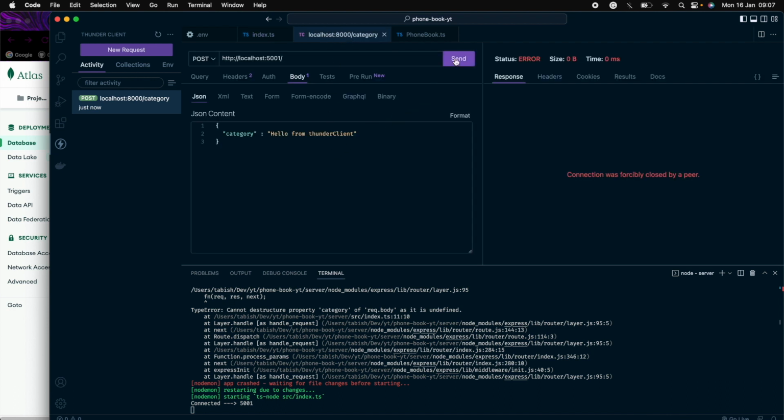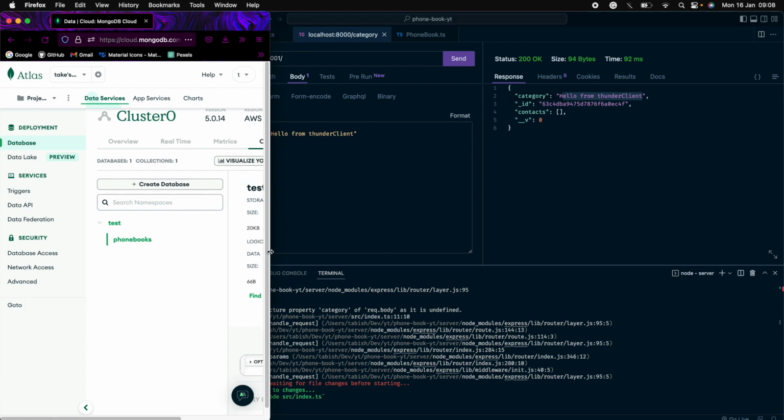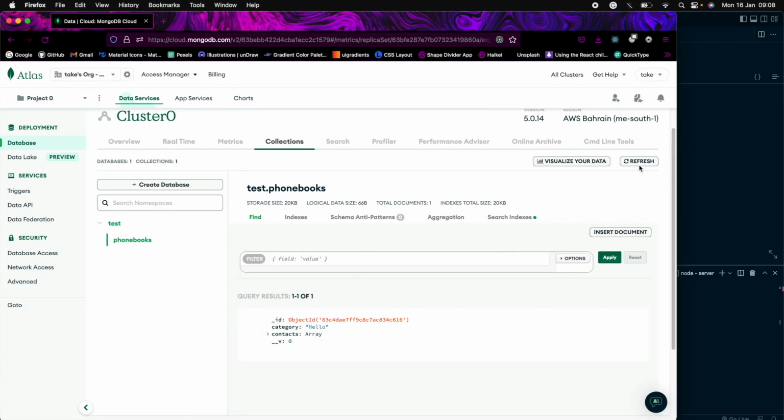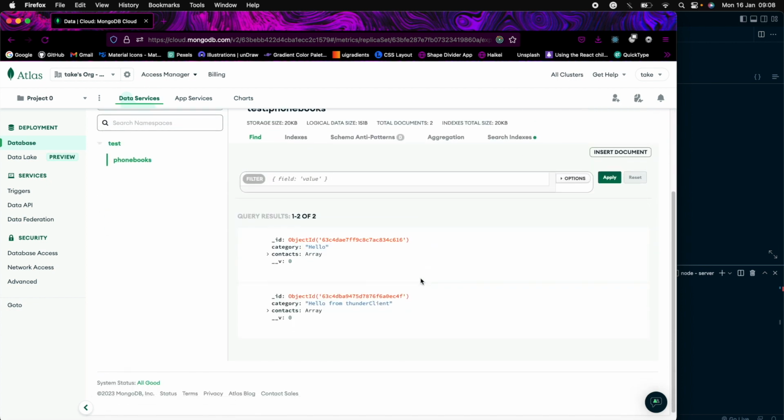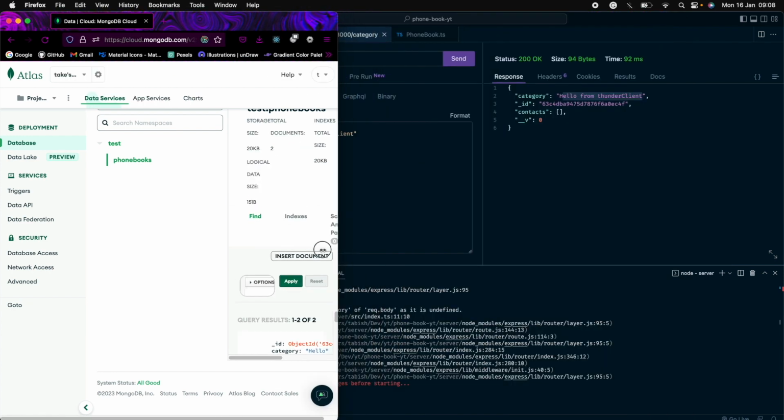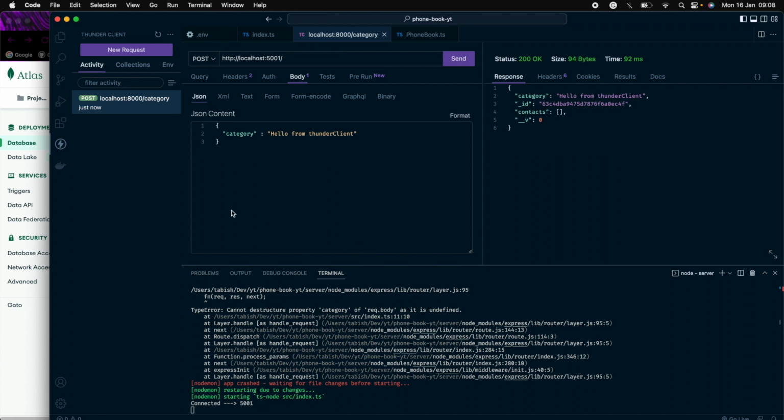So now let us check again. I send it, and I get that message, hello from Thunder Client. If I go back to my Mongo Atlas, I'll expand this, and this should be a refresh one. Yeah, refresh it. It comes up here. Okay, that's good. Hello from Thunder Client. So that's working. This endpoint is working.